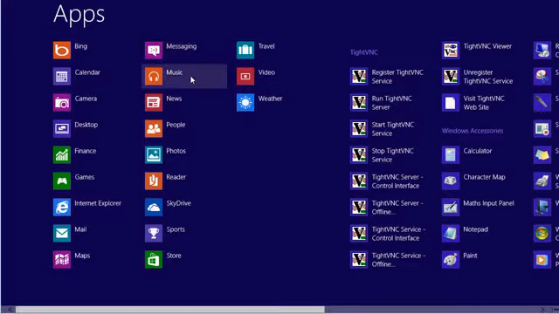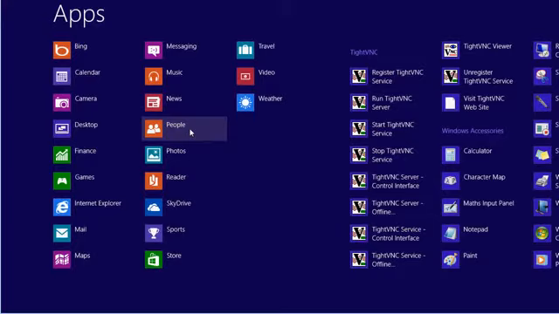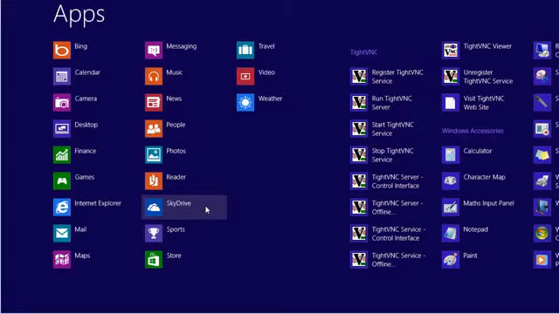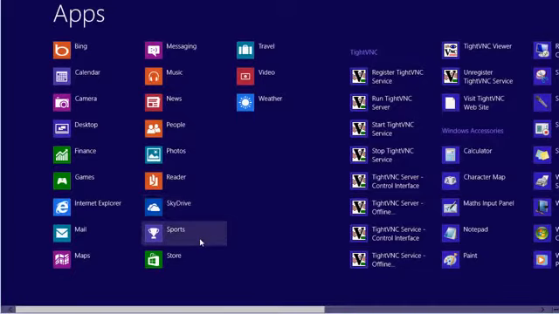News is a newsreader, gives you different news from around the world. People lets you keep track of all your contacts and their information. Photos is a photo viewer. Reader allows you to read documents, PDF files and such. SkyDrive is that cloud storage device where Microsoft keeps your documents up on their server so you can access them from anywhere you want. Sports gives you sporting information, your favorite teams and such.